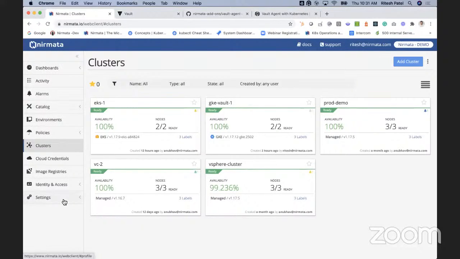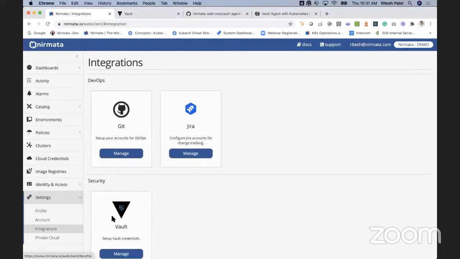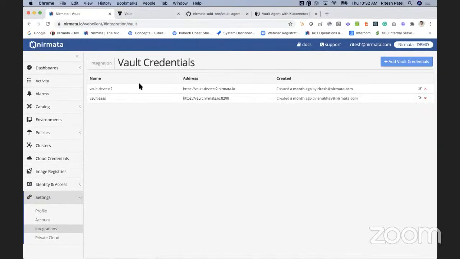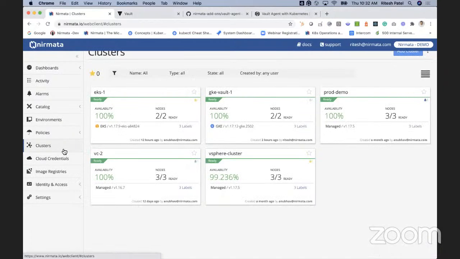In order to enable this integration in Nirmata, we need to set up Vault and give Nirmata limited access in Vault to add the authentication path. Nirmata should not be able to do anything else except provision that Kubernetes authentication path. Once that is done, we are ready to start configuring Vault as we provision clusters.